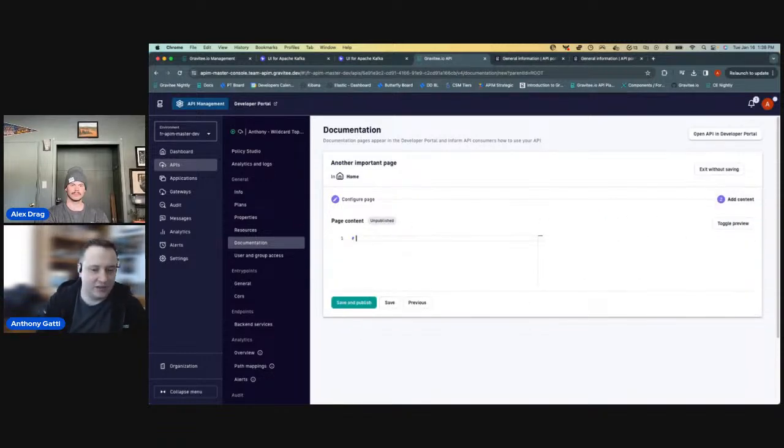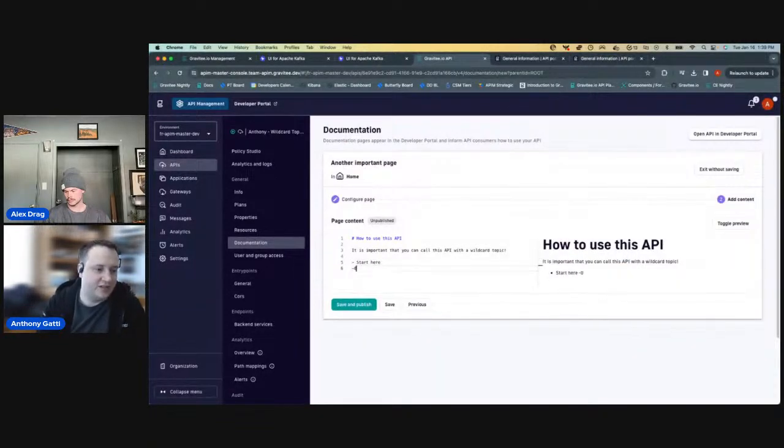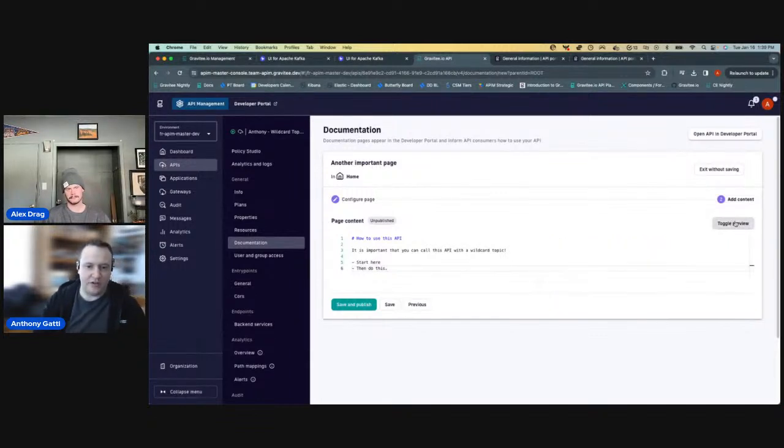We can say how to use this API. It is important that you can call this API with a wildcard topic, and then you can do start here, then do this. So again, the content's not super important. You can toggle the preview on and off. I think that's a lot smoother of an editing experience.